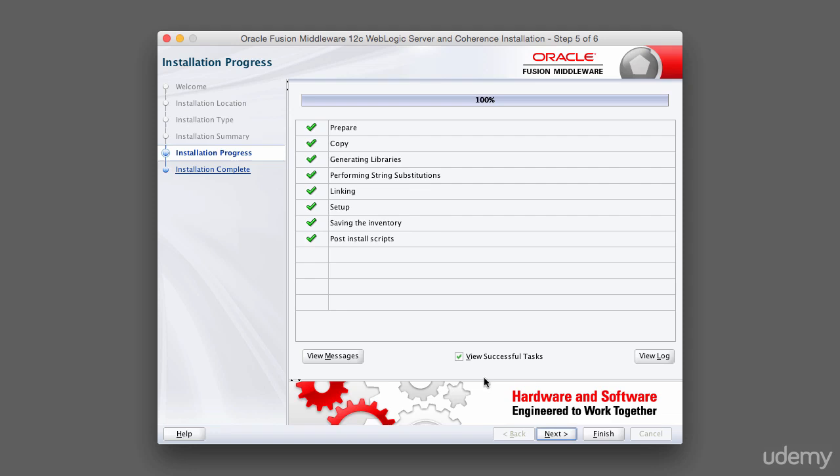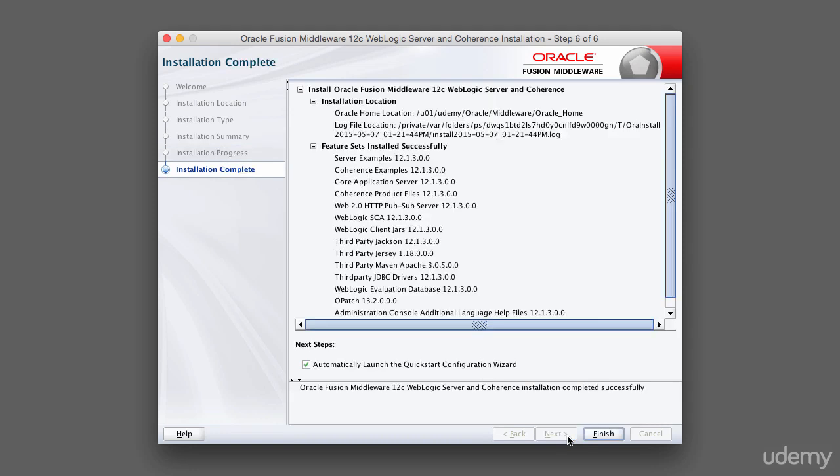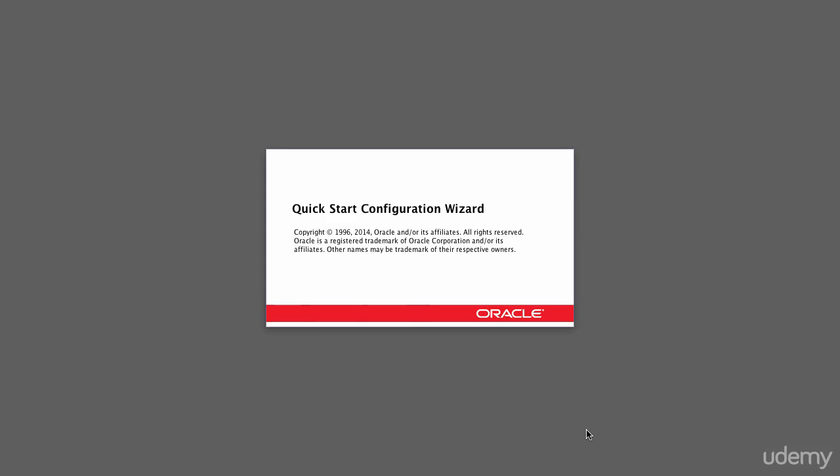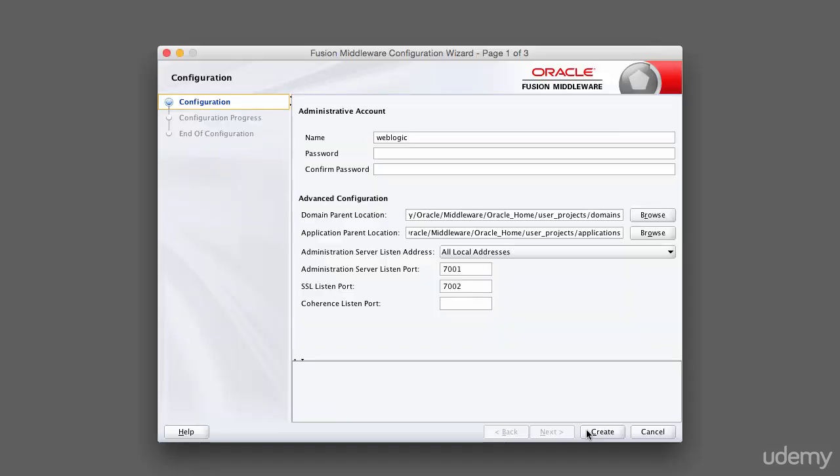So once the installation is complete, go ahead and click next. And then on the installation complete page, notice down here for next steps, it says automatically launch the Quick Start configuration wizard. Make sure that box is checked and click finish. The Quick Start wizard is another installation program that will allow us to install and configure the sample domains that come with WebLogic. This is a really convenient utility, so you don't have to do this by hand after the install.